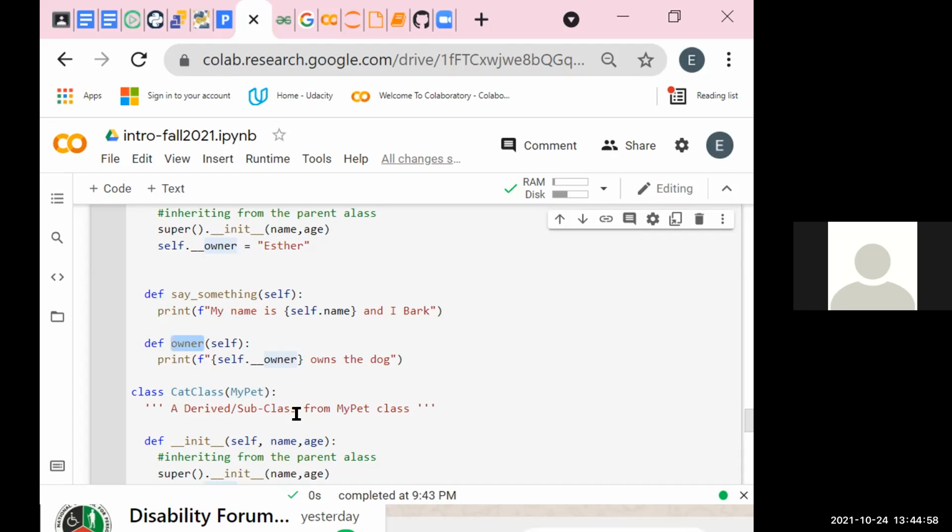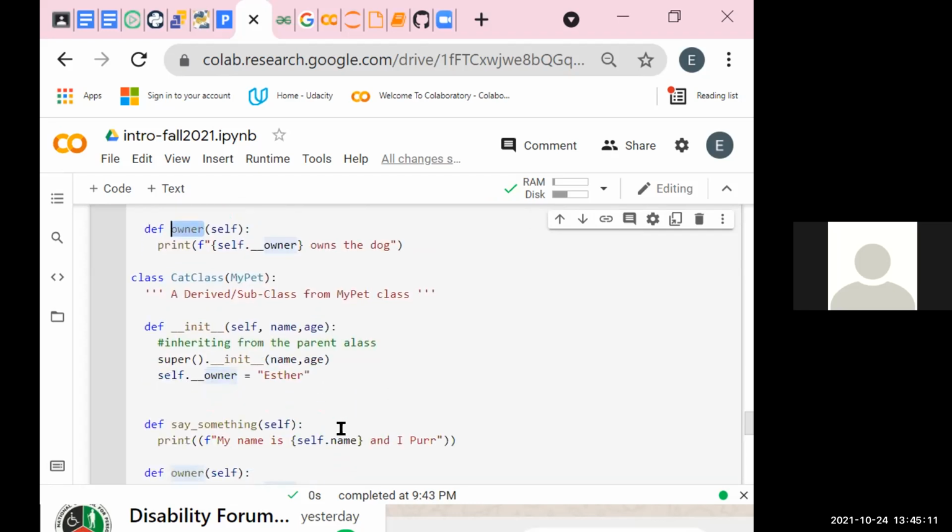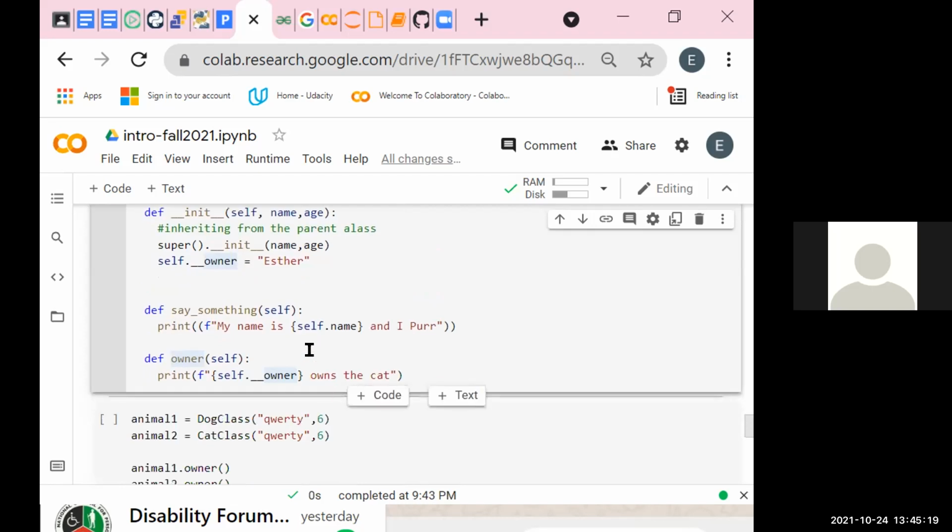So any object of the dog class, or any object of the cat class, the owner would be Esther, and the owner would be Esther. And Esther is just monopolizing that. So that is just trying to make you picture this, and to understand why we need polymorphism. Encapsulation.